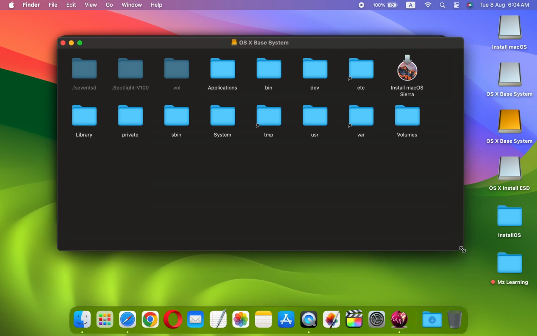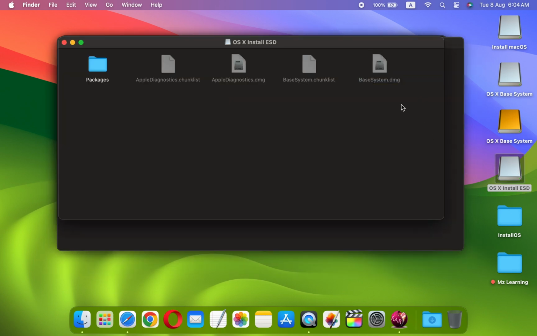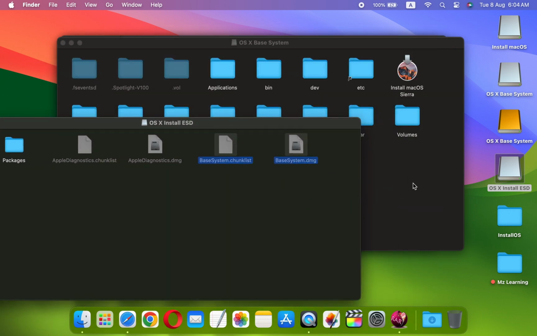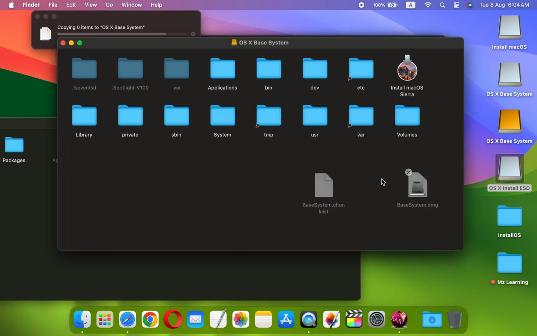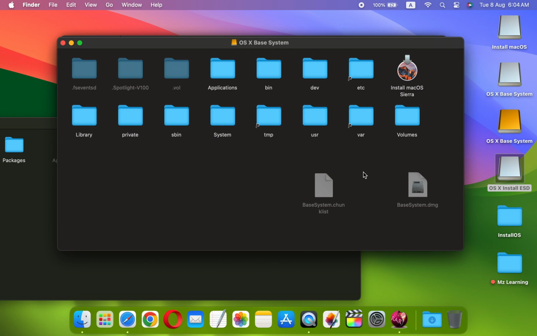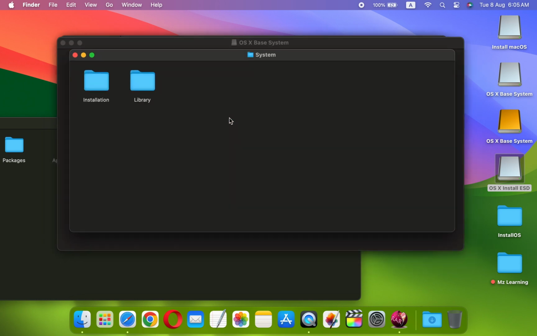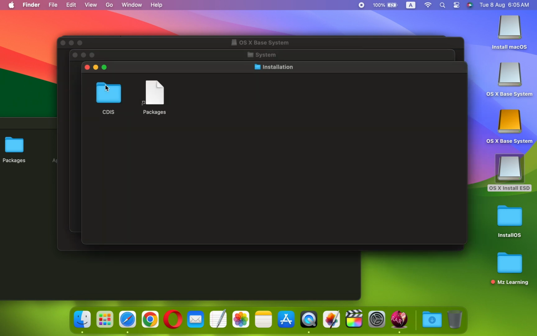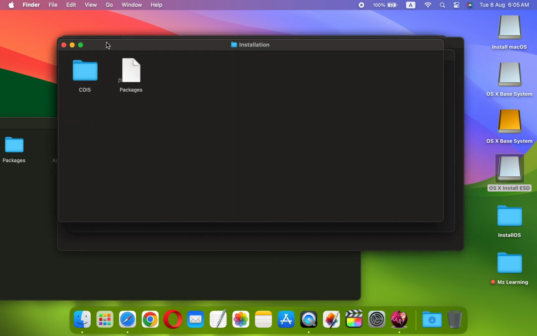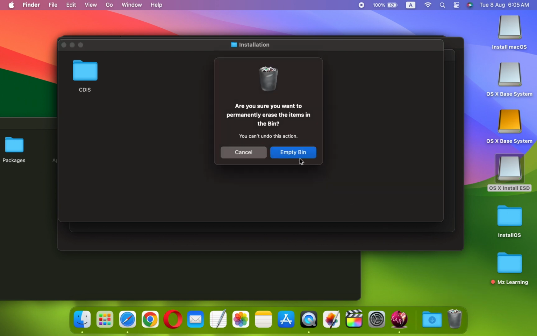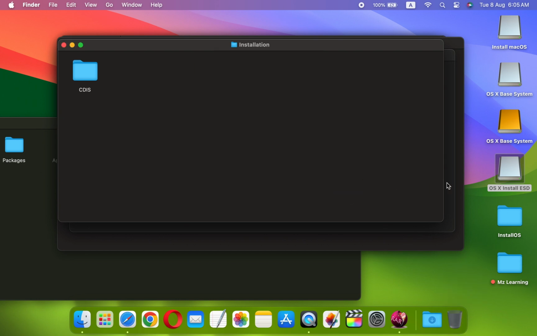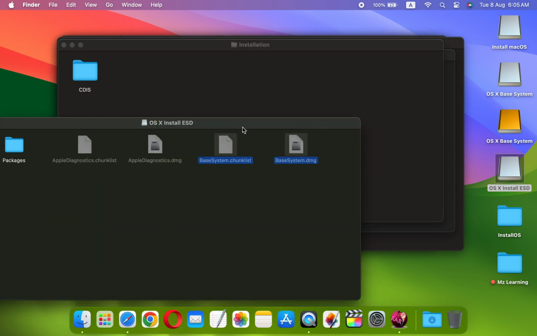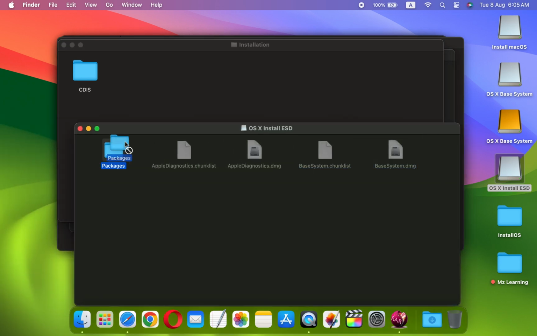Now, we need to add additional files. So navigate to the InstallESD folder of your installer and copy the BaseSystem.dmg and BaseSystem.chunklist files onto your USB drive. After copying both files, go to the System folder of your USB drive and then open the Installation folder. Here you will see a shortcut named Packages. Delete it. Next, go back to your InstallESD folder and copy the Packages folder into the same location on your USB drive.